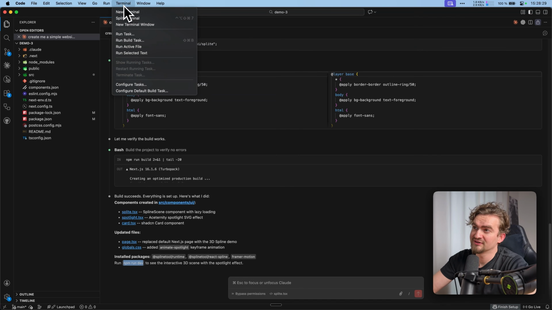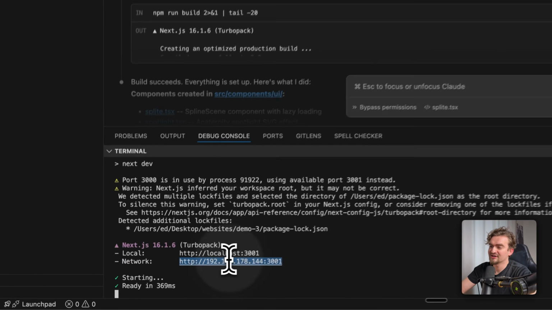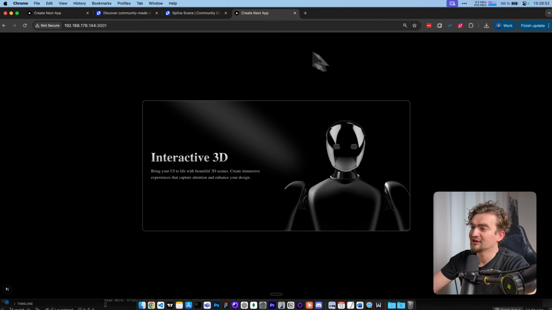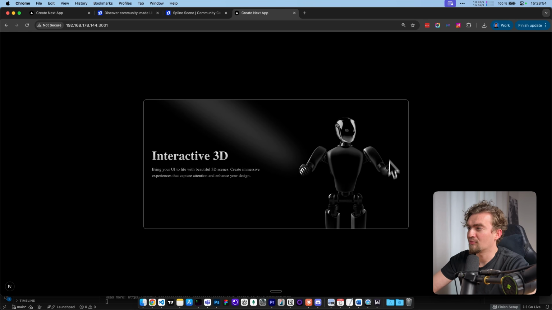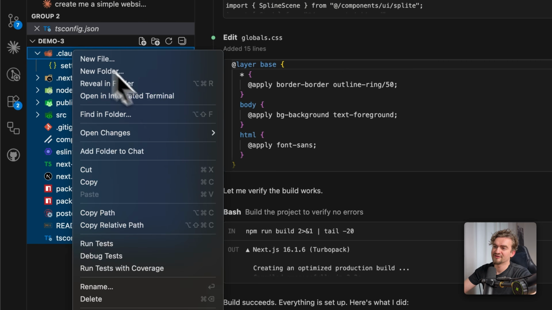So I click here terminal, click new terminal, and paste this command there and click enter. Now we can copy this URL here and paste it into this browser. And like you can see, we got the exact same component here now. But let me show you an even much faster approach. First, we delete everything inside this folder.